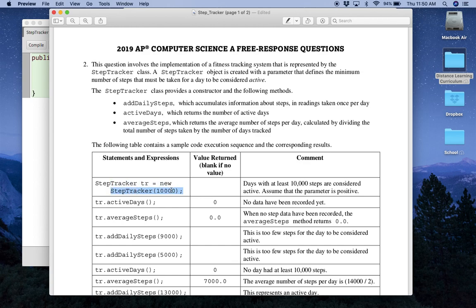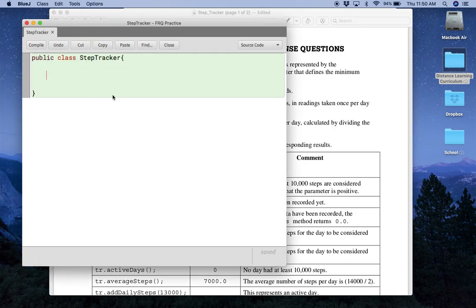So the constructor takes in an integer, and this is the number of steps needed for the day to be active. And usually when you take in a piece of data, you're doing something with that data. A lot of times you're storing it inside of a variable, or you're changing a variable by that amount. So in this case, in the constructor, we're going to be creating a new variable to store this, right? This number is the number of steps that you need in a day for that day to be active. So let's go do our constructor. Constructors are always public, the name of the class, no return type.